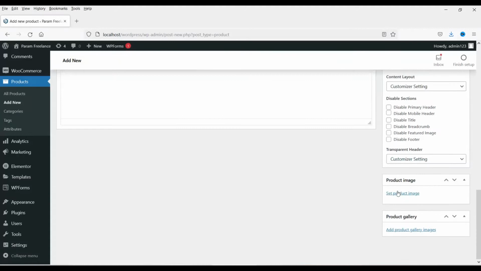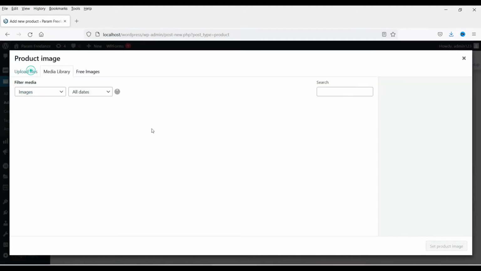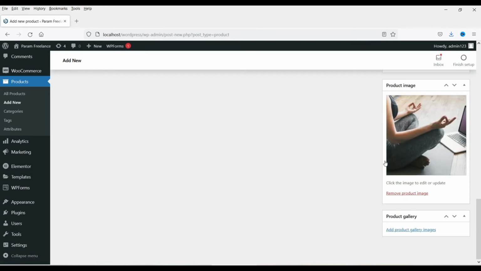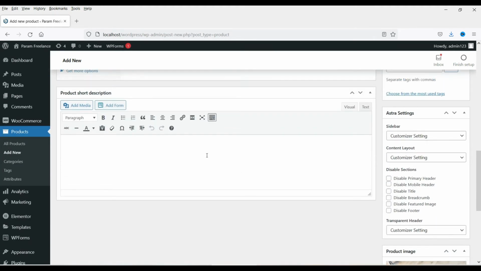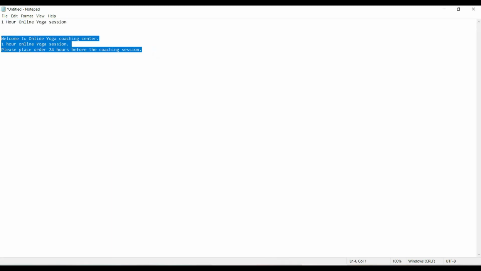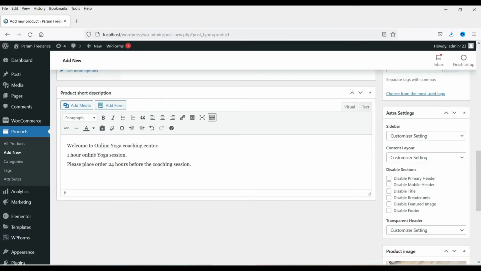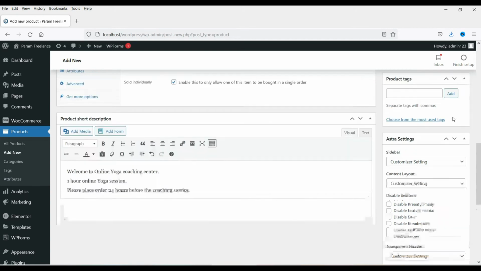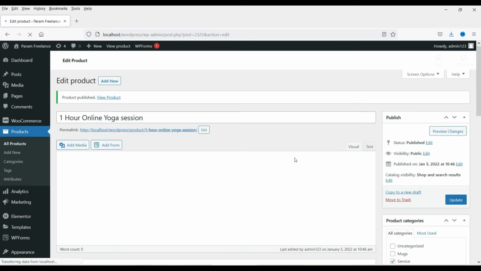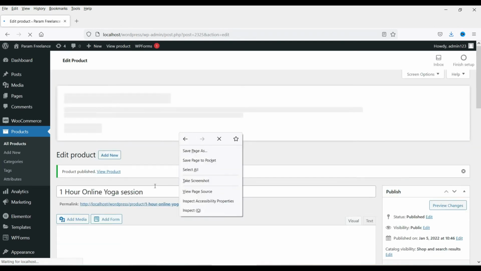All right, now product image, let's add a product image. This is the product image. Now add some description, the short description. This is the description for the service. All right, and now publish it. Now let's check it.